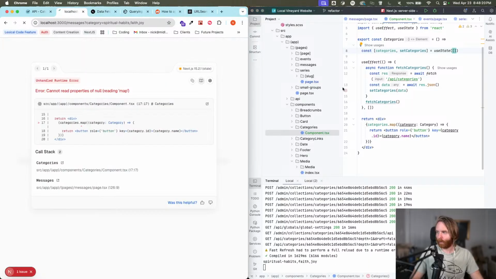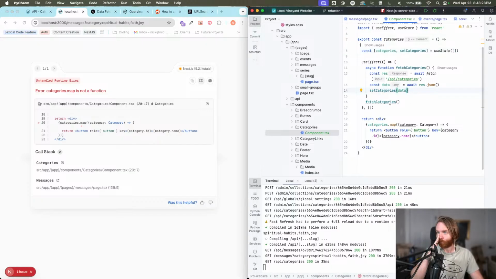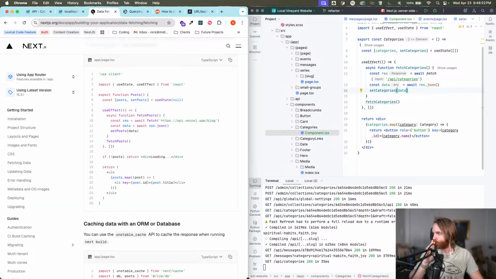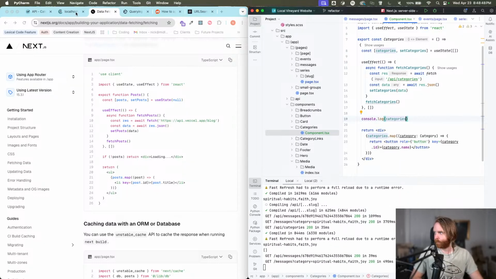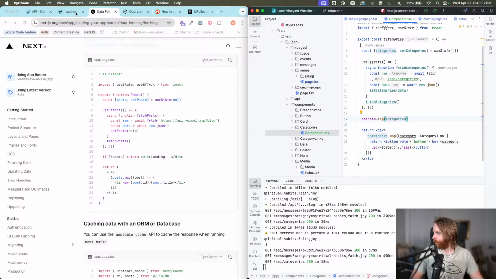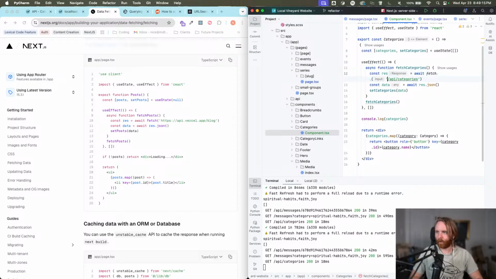All right, so this should load back up and we should have a bunch of, log categories. Let's see what we get. We get an empty array. So if I log my data, nothing. Okay. So I think I need to actually do my whole route here.